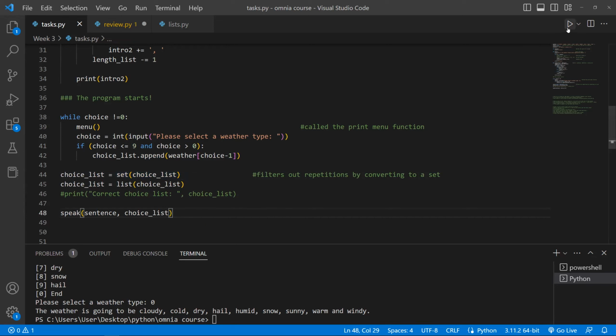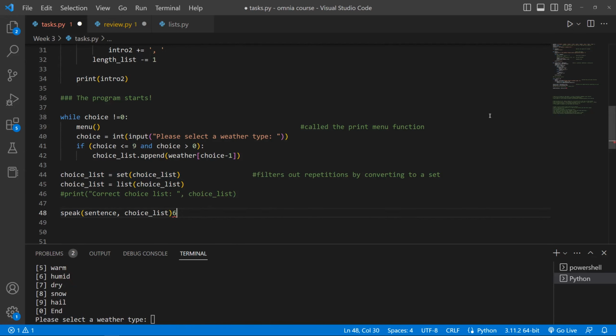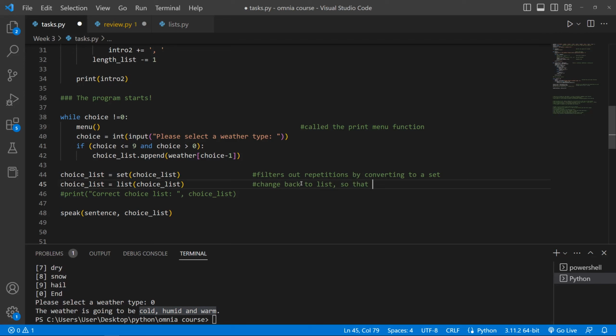So if I do press 6, 5, 5, 5, 5, 4, 4, 4, it's still going to work well. So that's a nice way, actually. Change back to list so that we can sort.